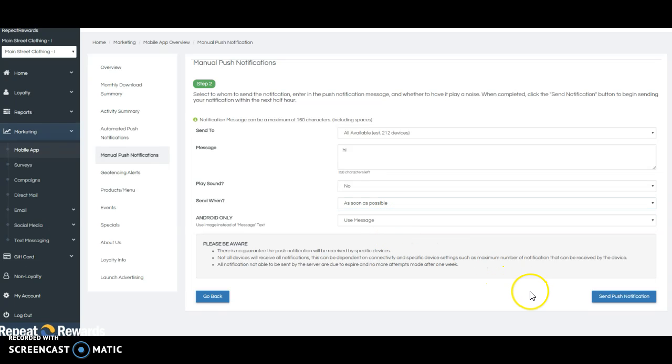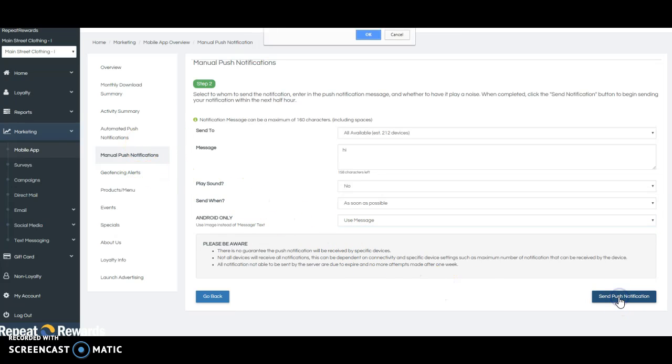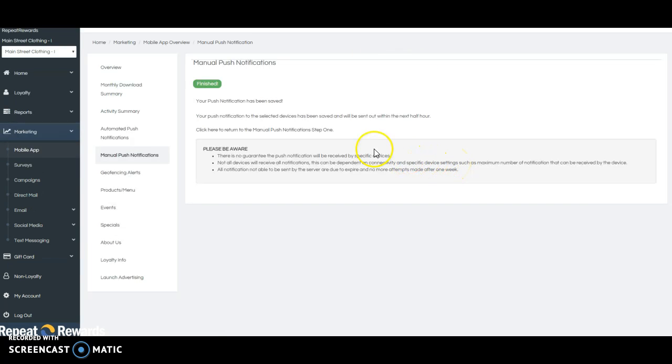And with Android, an image can be uploaded in order to send the push notification with a specific image, like for a new product or event you have going on. And then to save changes, you'll click Send Push Notification. The push notification has now been saved and will send out within the next half hour.